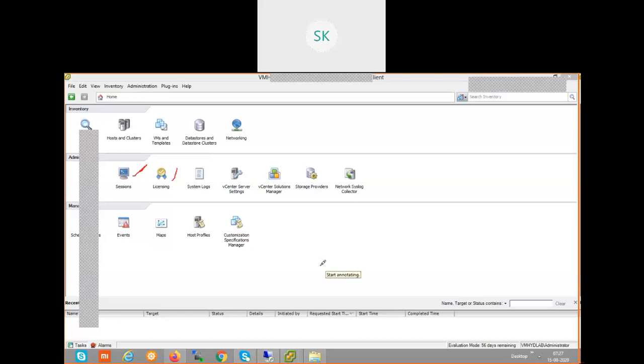System logs is going to provide the logs available for vCenter server to view. Then vCenter server settings: default settings, what the DB is, what the DB retention is, all those things. We are going to explore all these options in later topics, as each topic comes into picture. Right now, I'm just going to show you what options are available under the vCenter Server Management Console.